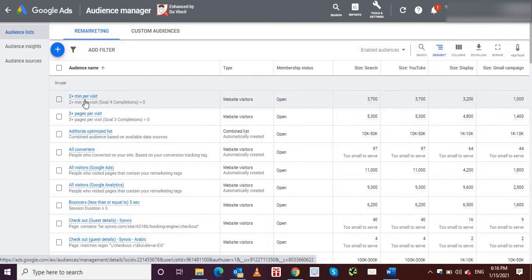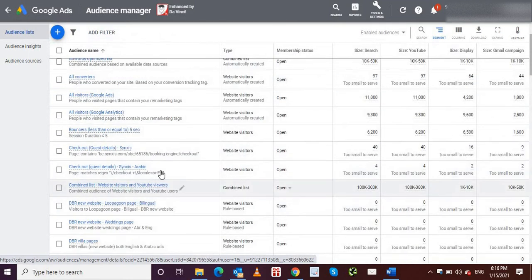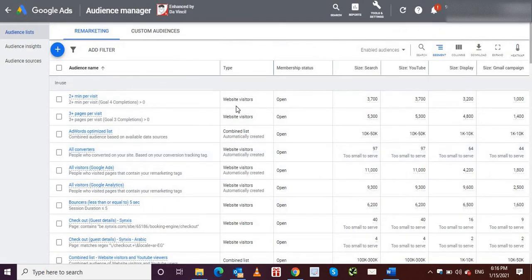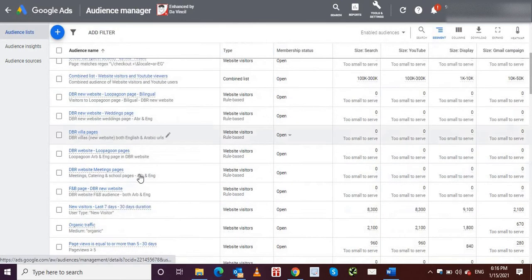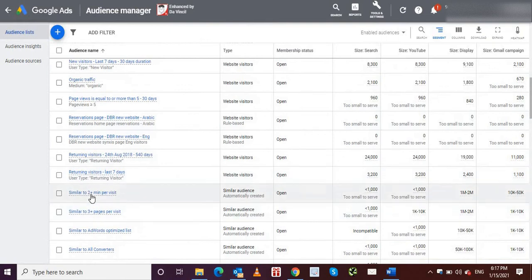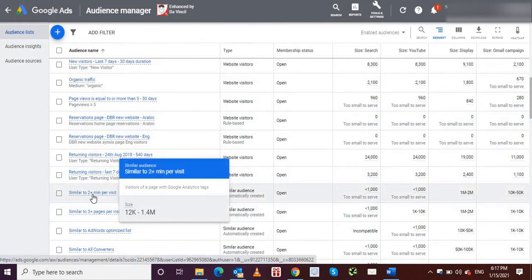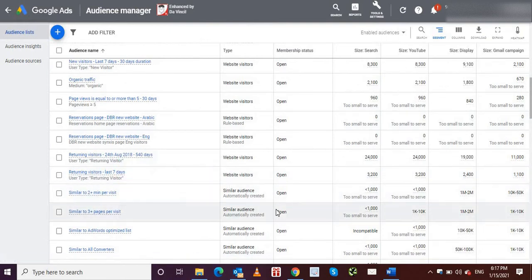So for example, if you notice here, I have 2+ minutes per visit and 3+ pages per visit. And if I scroll down further, you will see the similar to 2+ minutes, 2+ pages per visit. If you look at the type, it's similar audience, and you will see that it is automatically created. This is how Google creates it on its own.